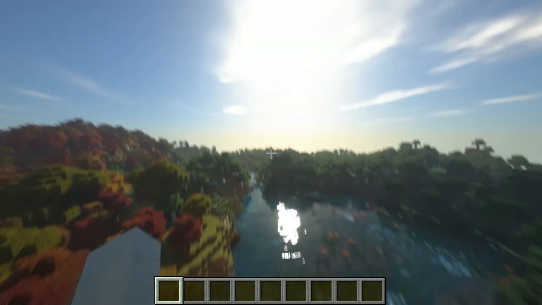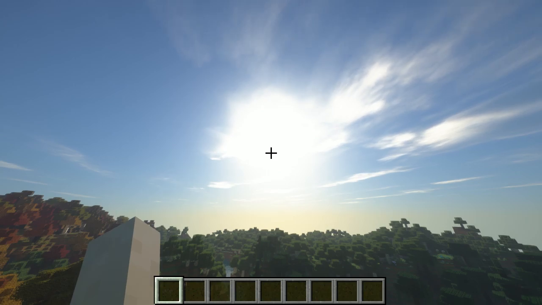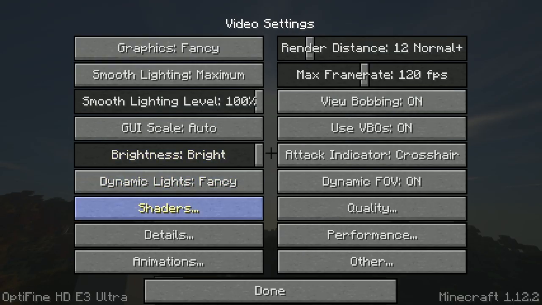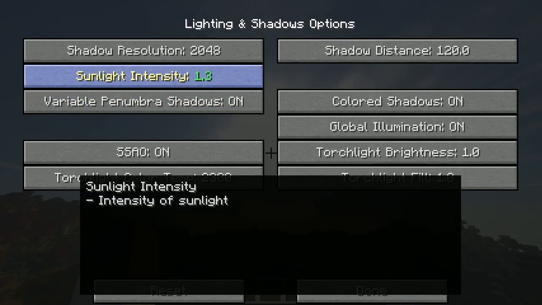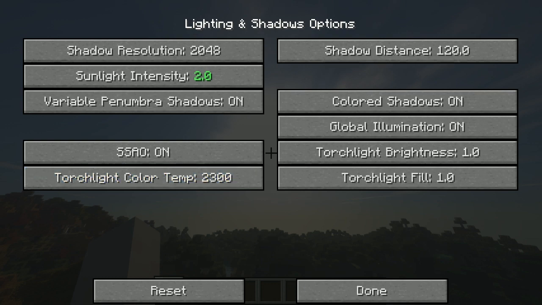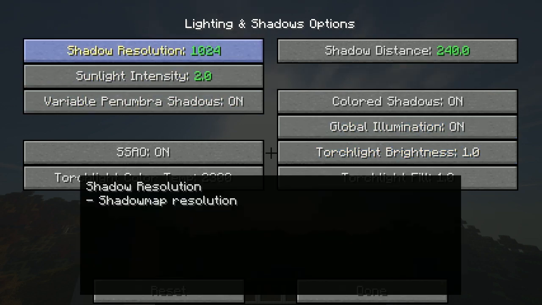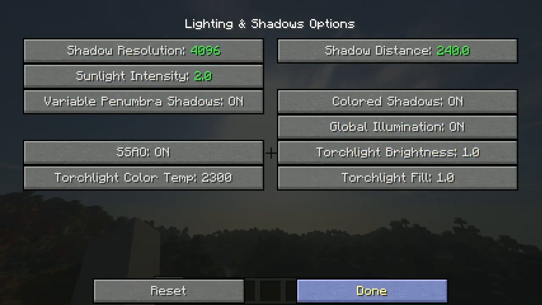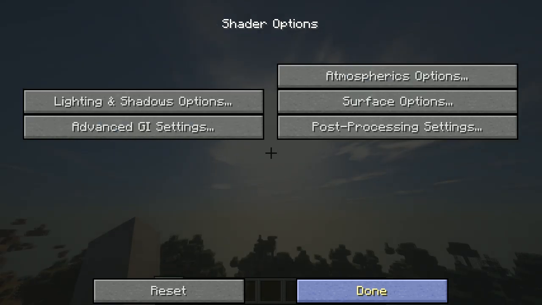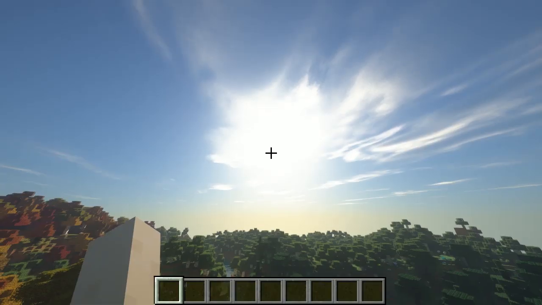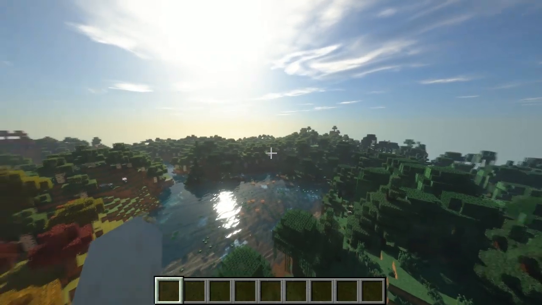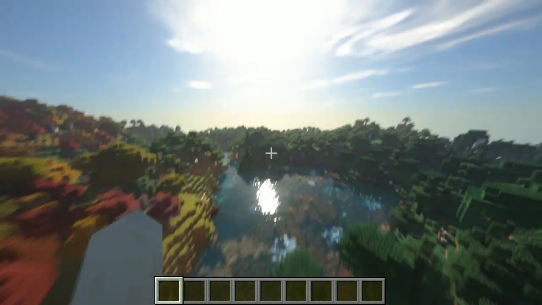We're going to look at some of the features here. Let's take a look at the sun to begin with. In lighting and shadow, we're going to increase the sunlight intensity to 2. And we'll put these shadows, increase the resolution there. Let's have a look at that. You see that gives a much more full sunlight there.